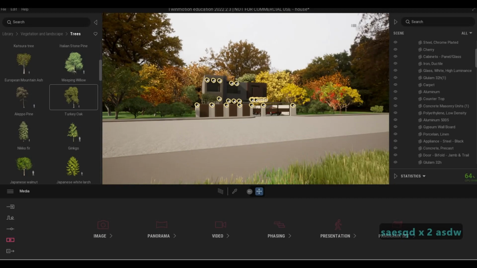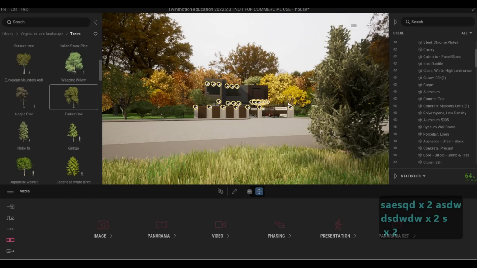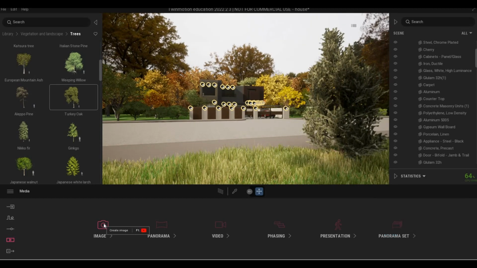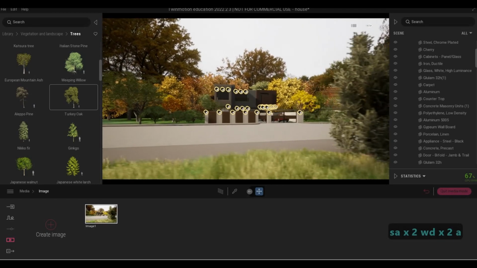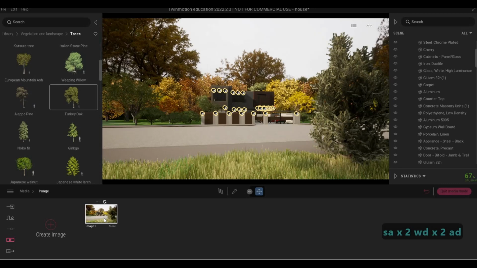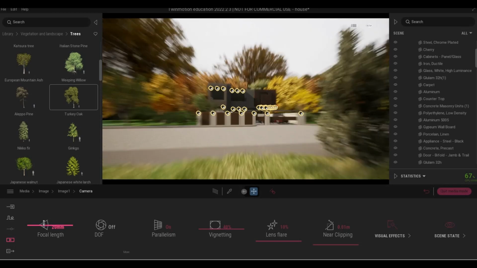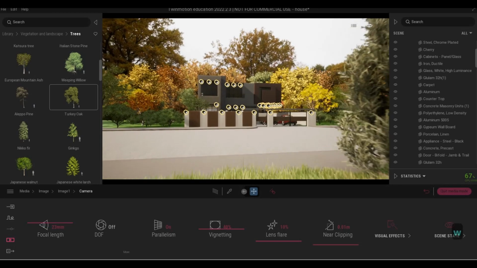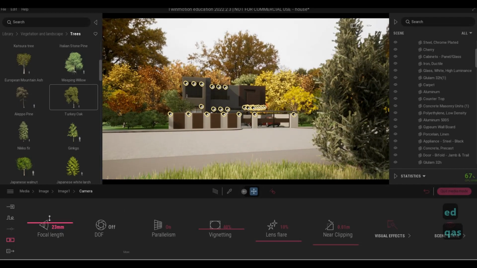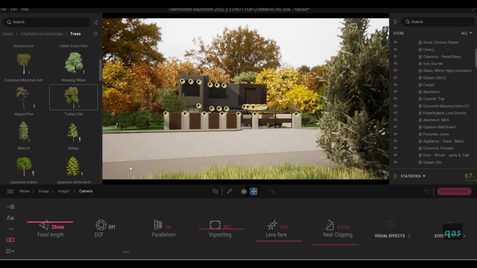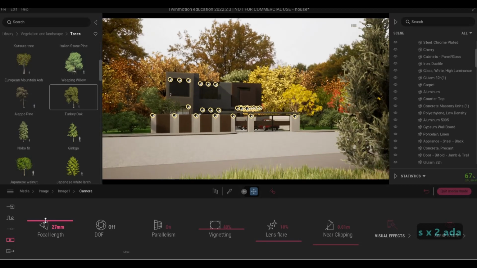We could add in an image like this, like that. We can zoom in. So take an image, create one like that, and then go to more, camera, and then focal point, change it a bit. Change the focal point, and then I think that's good enough for the first image.